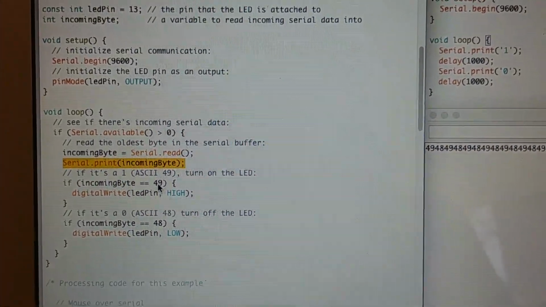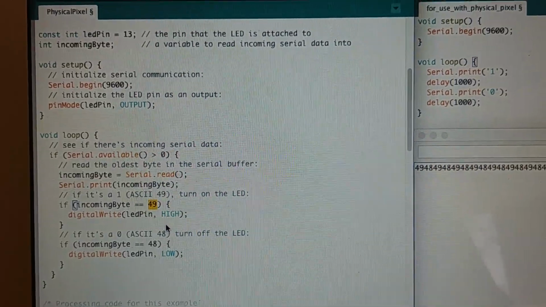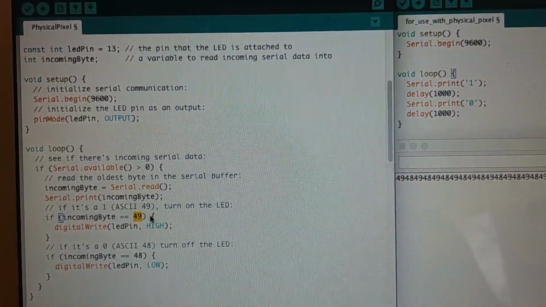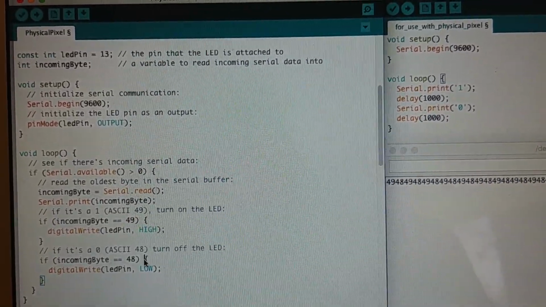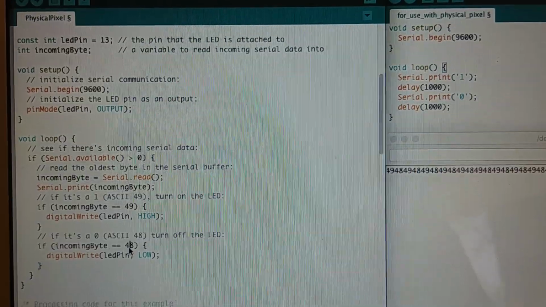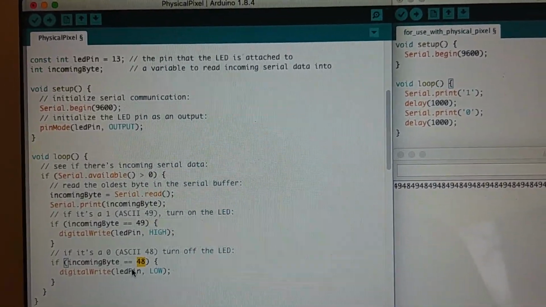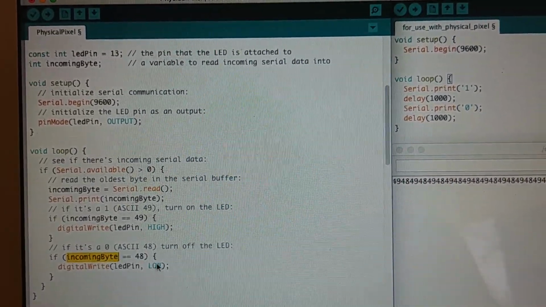So when looking for a 1 coming over on the serial port, I'm looking for incoming byte to have an ASCII value of 49. Turn on the onboard LED. If the incoming serial signal, serial buffer, has a value of 48, that corresponds to a 0 in the ASCII world, and I will turn the LED off.